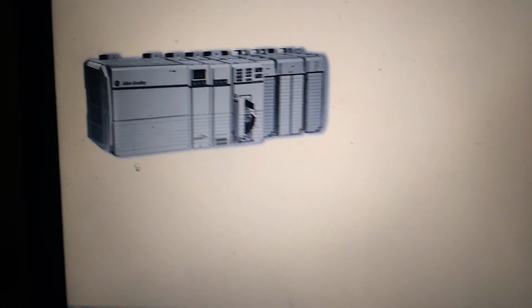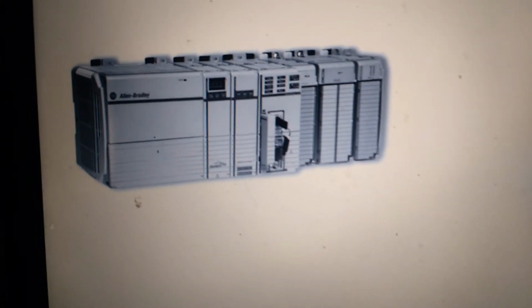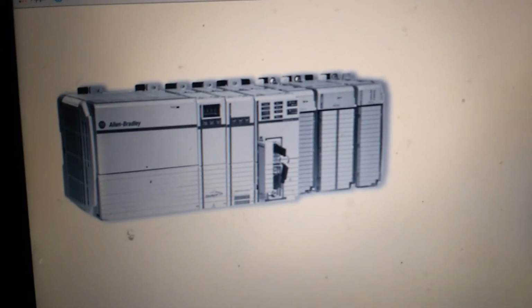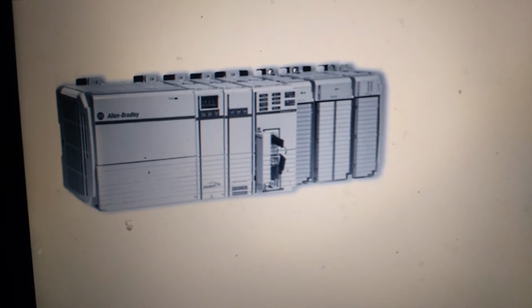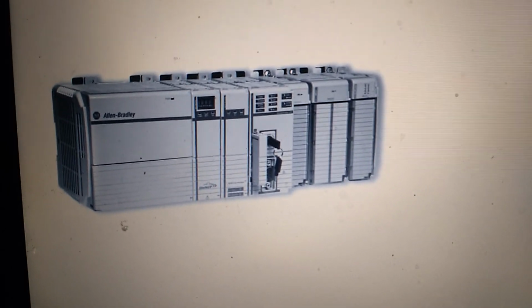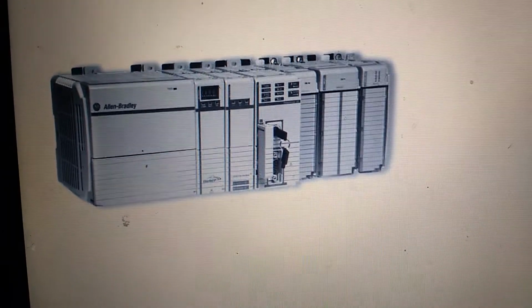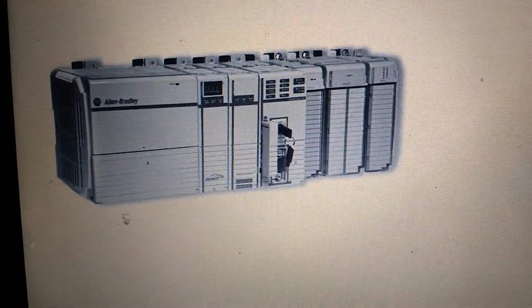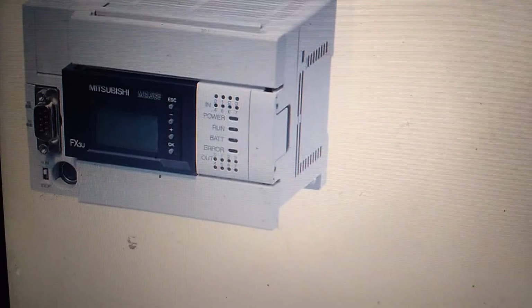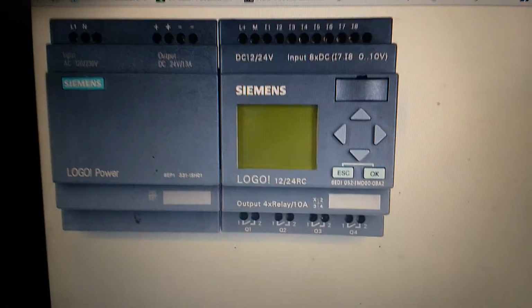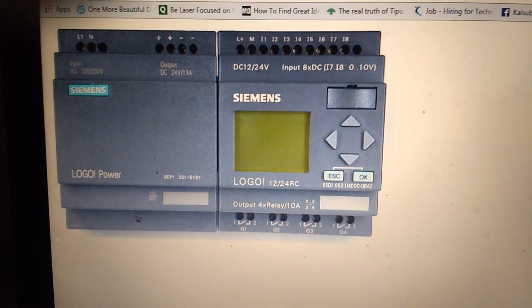This is the CompactLogix Rockwell PLC. There are different makes, different companies manufacturing PLCs. This is the Allen-Bradley make CompactLogix PLC. This is the Mitsubishi make FX3U series PLC. This is the Siemens make LOGO PLC. That's all.